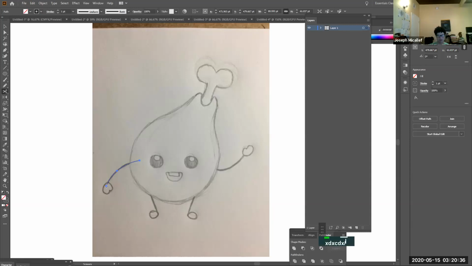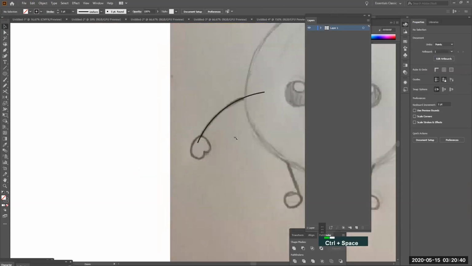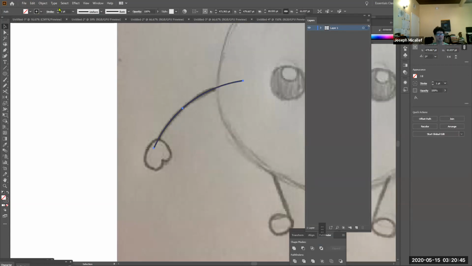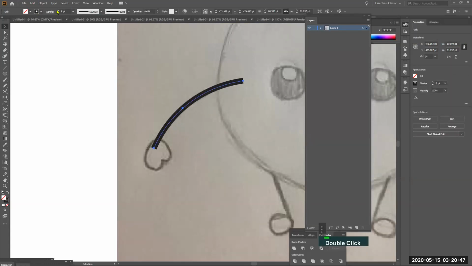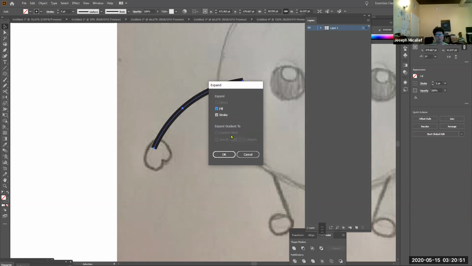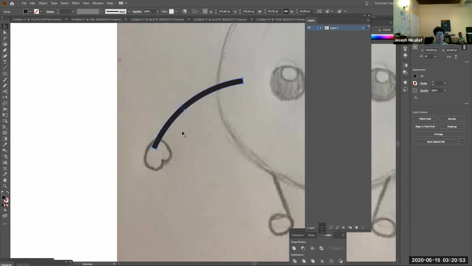Or just one line, like you showed us before, like there's a hand. You draw one line just like this. You make it thicker. You go to Object, and you go into Expand, and hit OK, and now it's a shape.